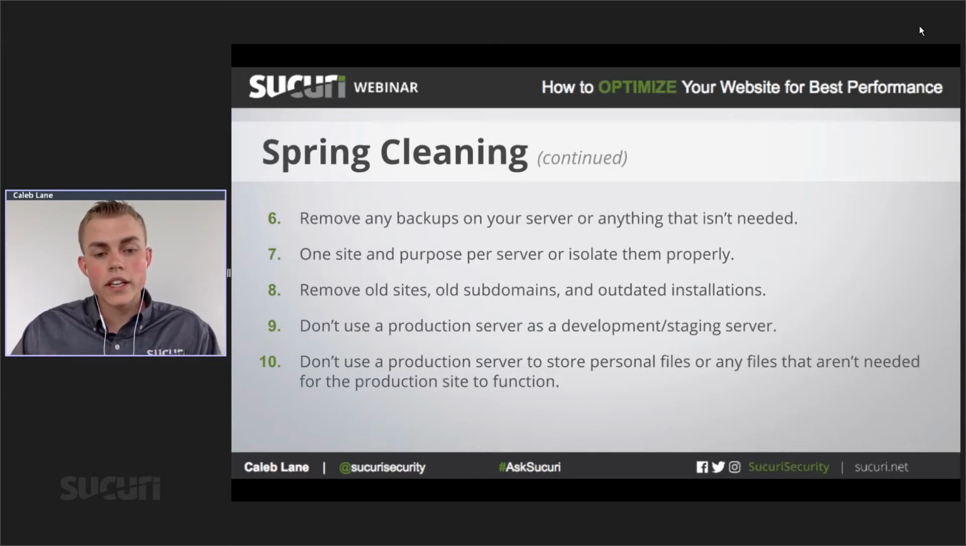And then the next thing is you don't want to use a production server as a development or staging server. As I mentioned, when optimizing your site for performance, you don't want to do this on the production environment. The same thing goes with isolating the development and staging server from the production server, and that's just good development practice as well.